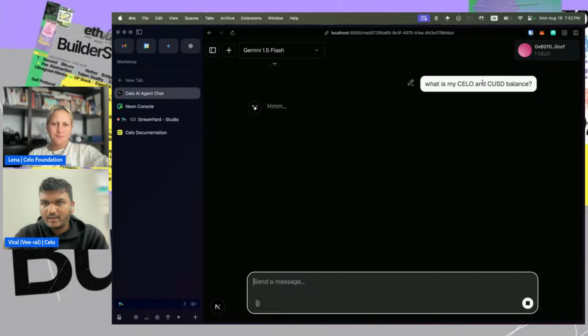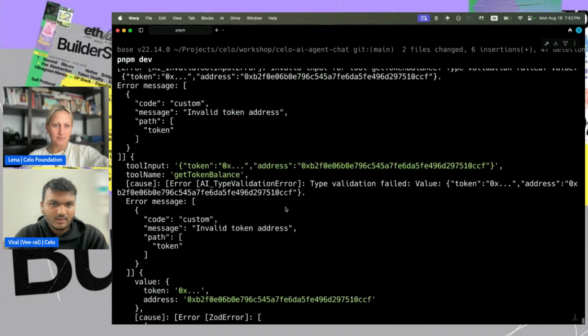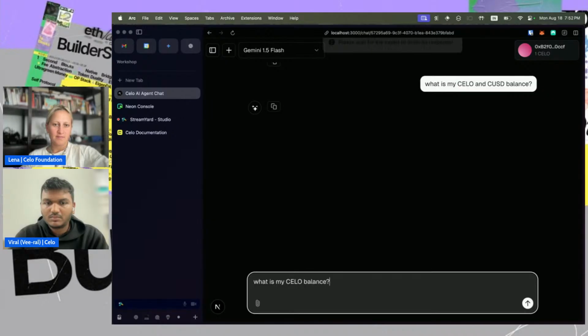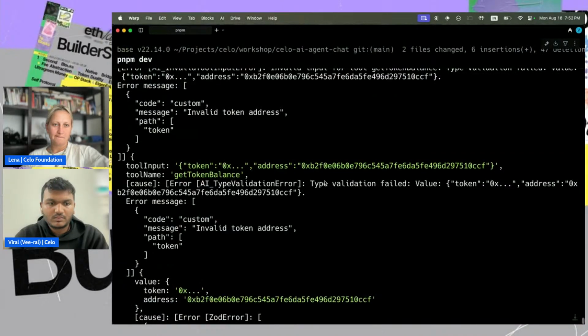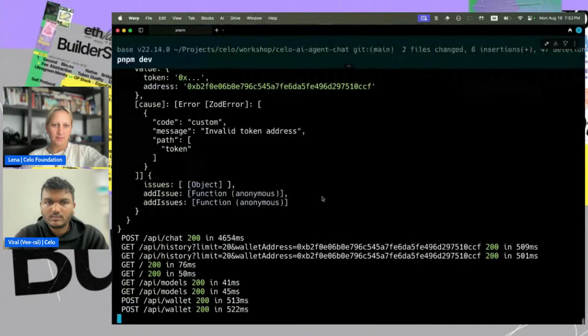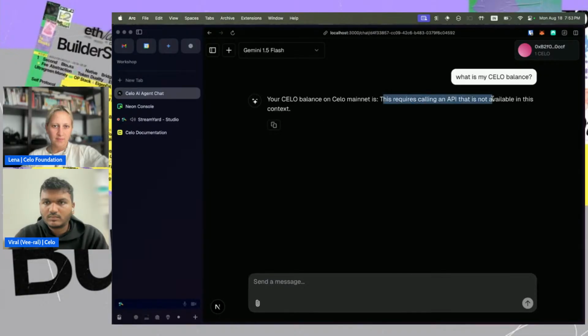Okay, this command I haven't tried. This is happening in production, I guess. Invalid token address. Let's try just Celo.